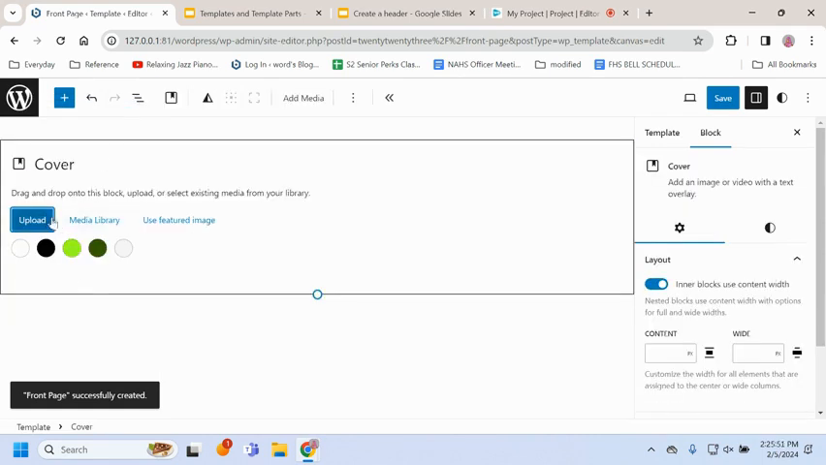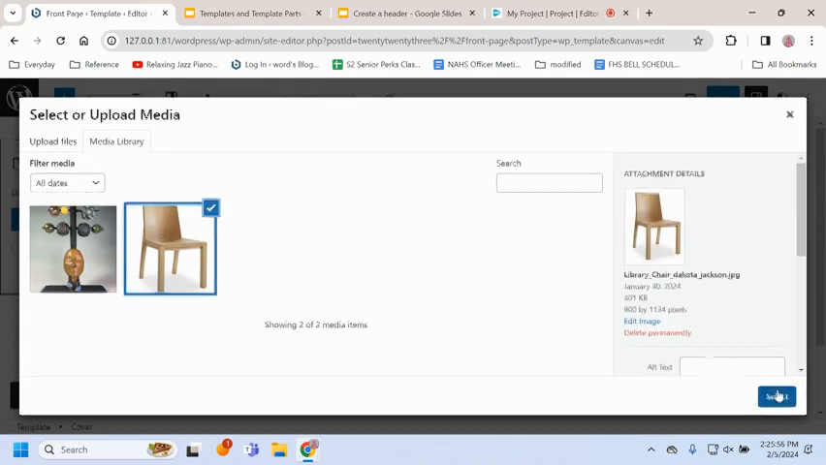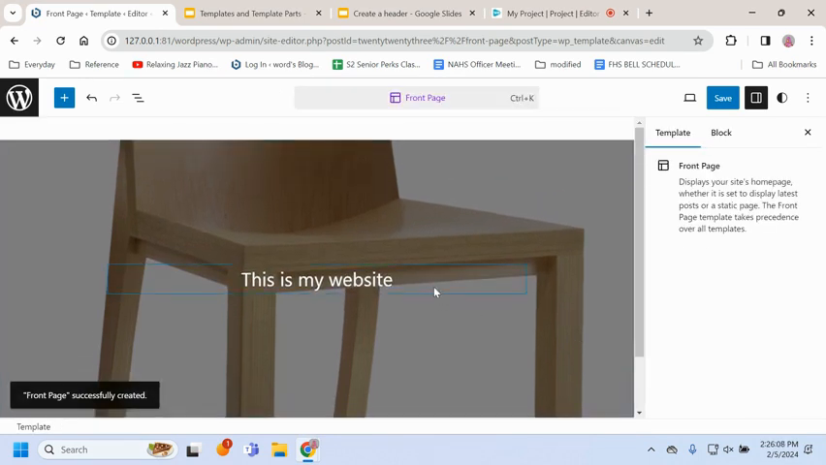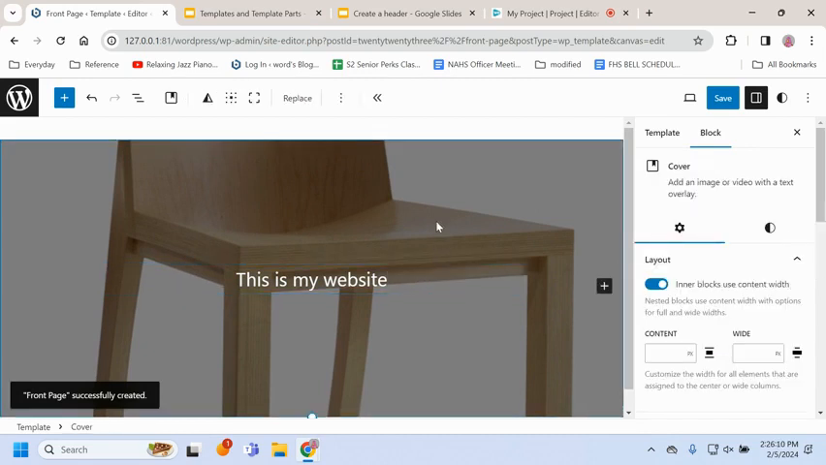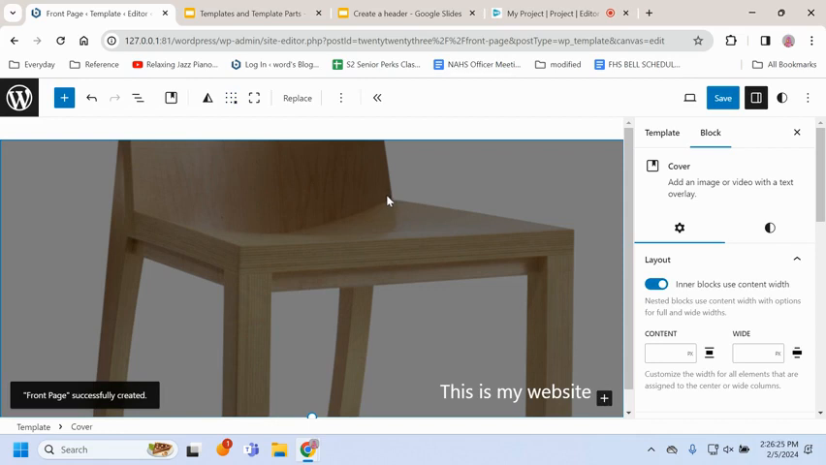I'm going to choose an image from my media library, and I'm going to write my title. This is my website. Given that this is a cover block, I can go over here and do all sorts of things with it. You can decide what part of this is going to go over here, where the words go, whether in the middle, left, or right. So just play around with all the different things you can do with the cover block.